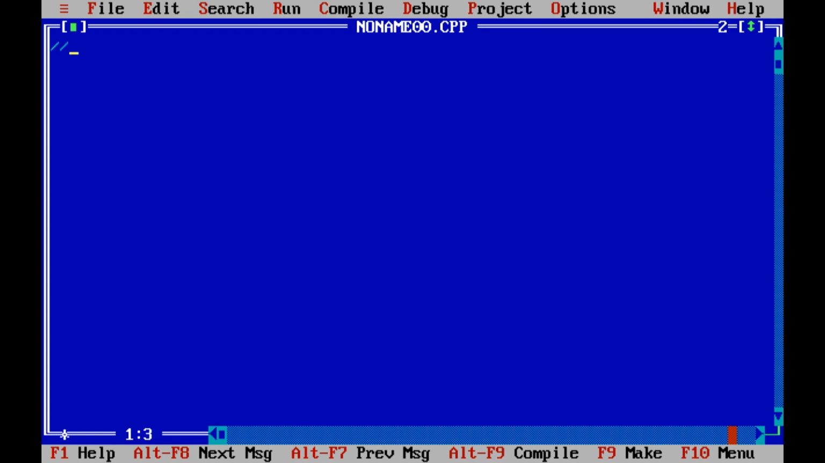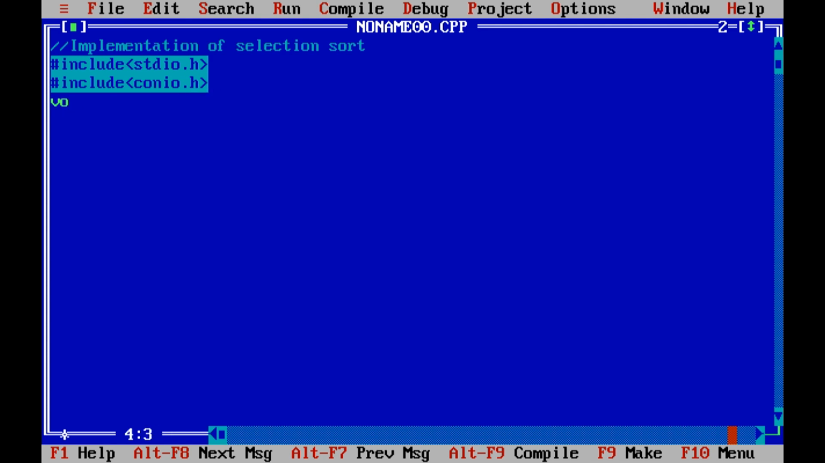First I am writing the title of the program, that is implementation of selection sort. Include header files: include the standard input output header file stdio.h, include console input output conio.h, then start your main function. To sort the elements we need an array variable, an i variable, and the array size, which is n, and clrscr to clear the screen.